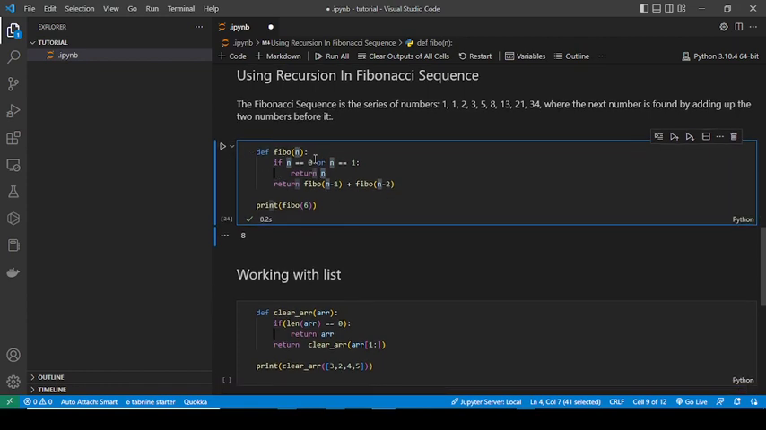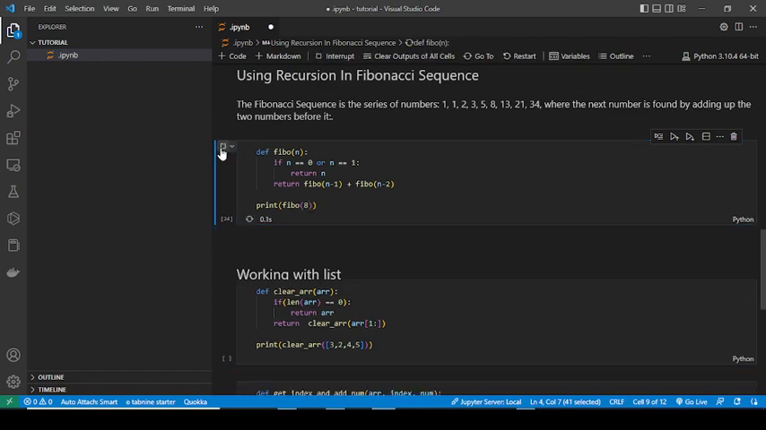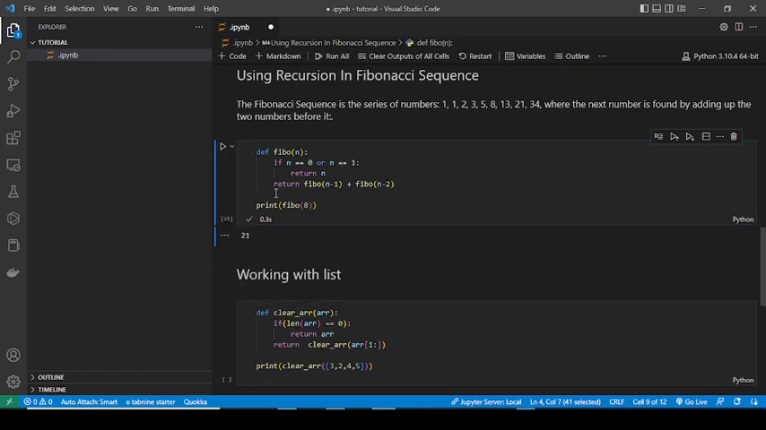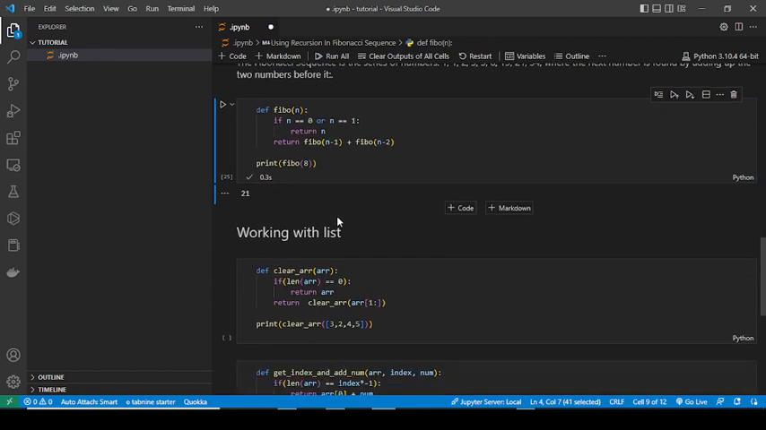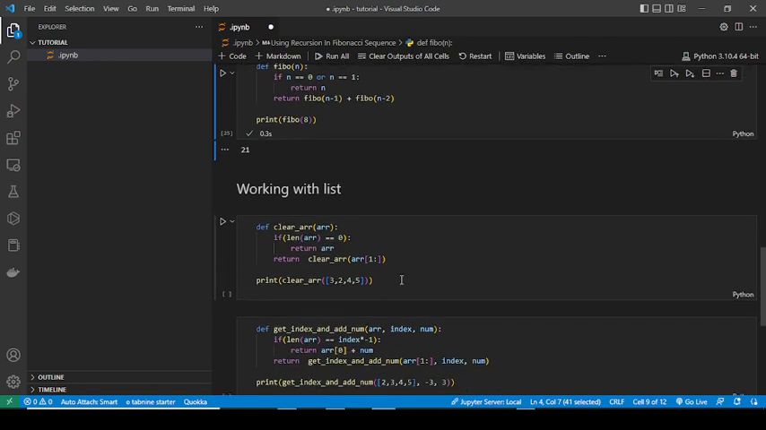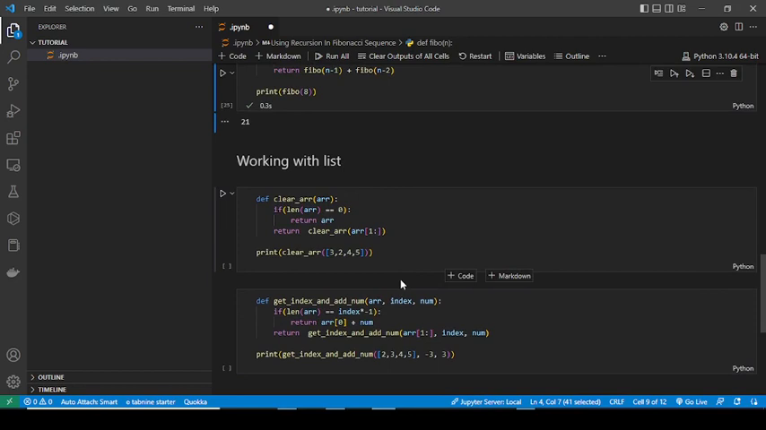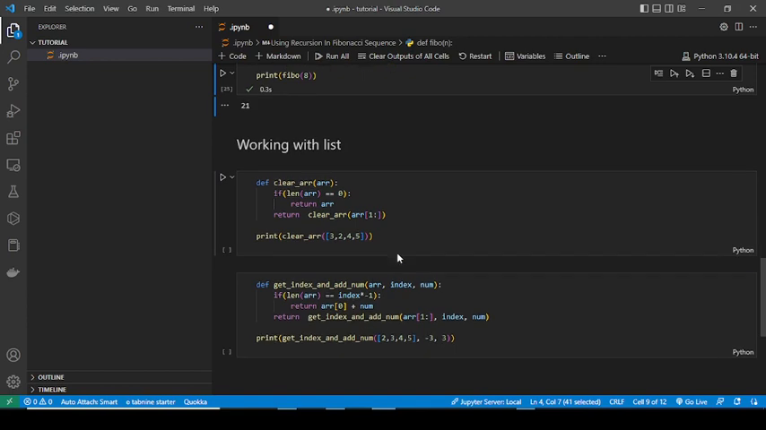So if we check the Fibonacci sequence of another number, let's say 8, at the 8th position we are supposed to get 21. So that's it for that one. So let's take a look at using recursion with lists. Now we can also work with lists with just a simple idea. I will give you an idea on how to use recursion with lists and wrap this video up.